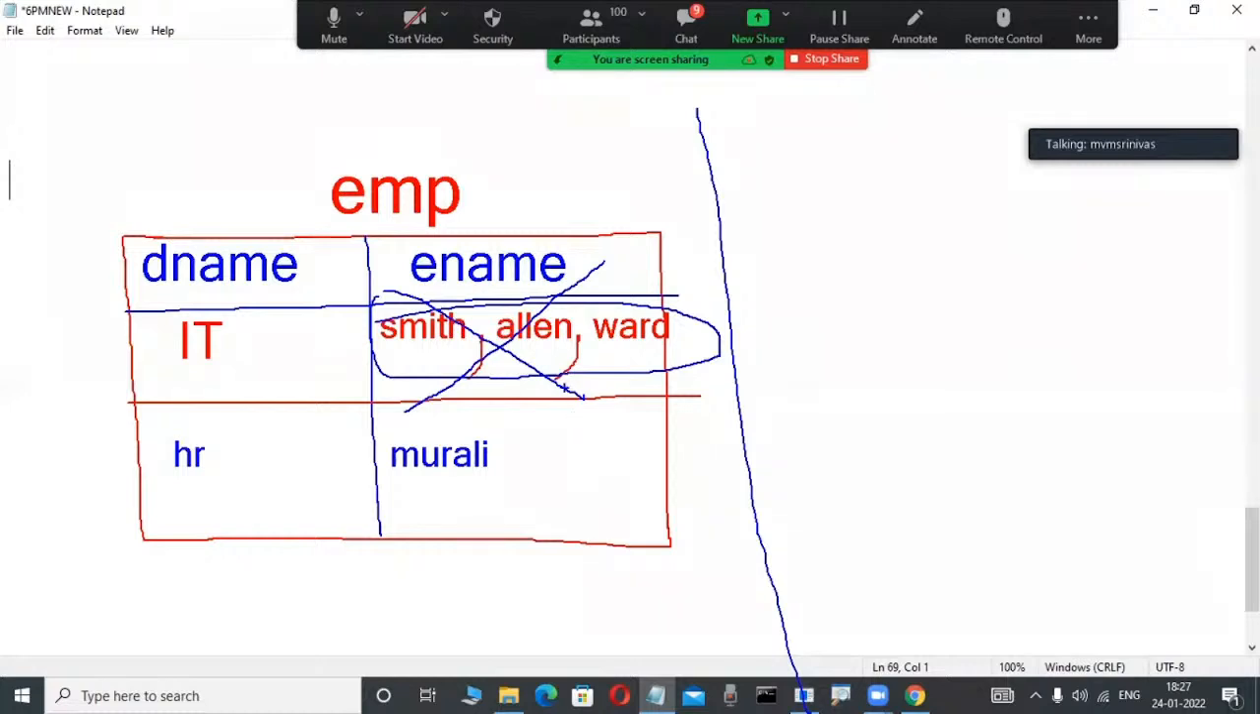Actually, this table is not a problem. Table creation also works here: Smith, Allen, and so on. But why is it not recommendable for every cell to have multiple values? Table creation is not the problem. Another thing is the problem. What is that?